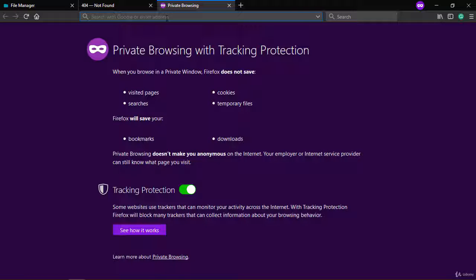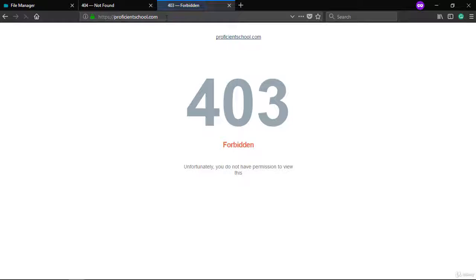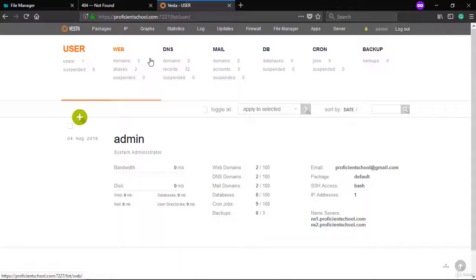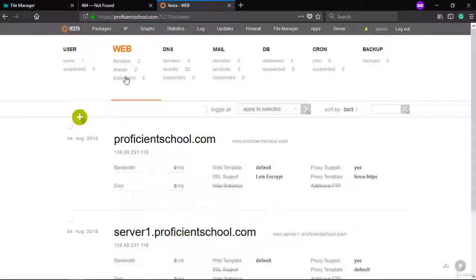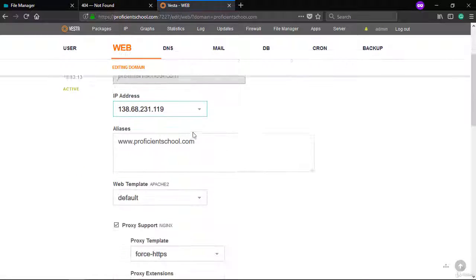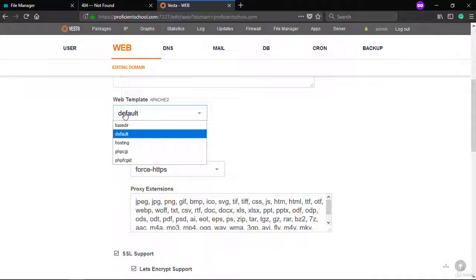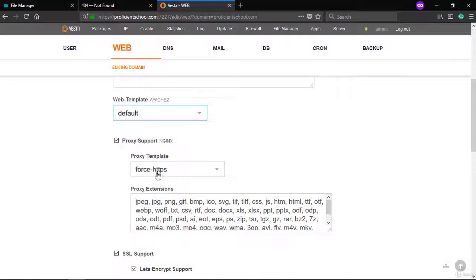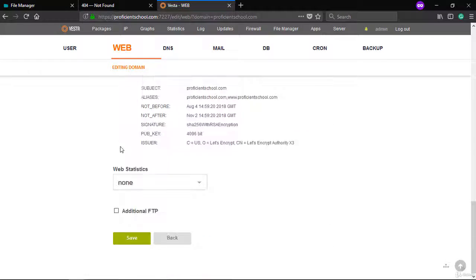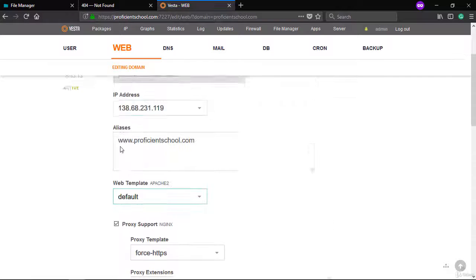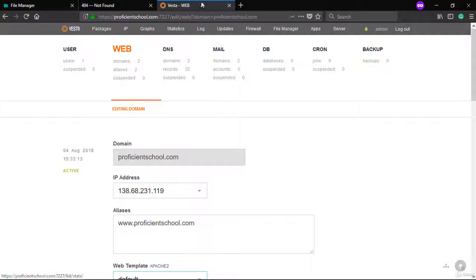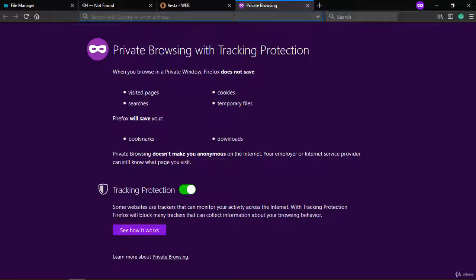Let's go to the panel and check why there is the error. Look in panel actually. So in web here we have edit, and the template is default. That's fine. Proxy is fine. Okay, everything looks fine. So there should not be an error, but it is still giving it.